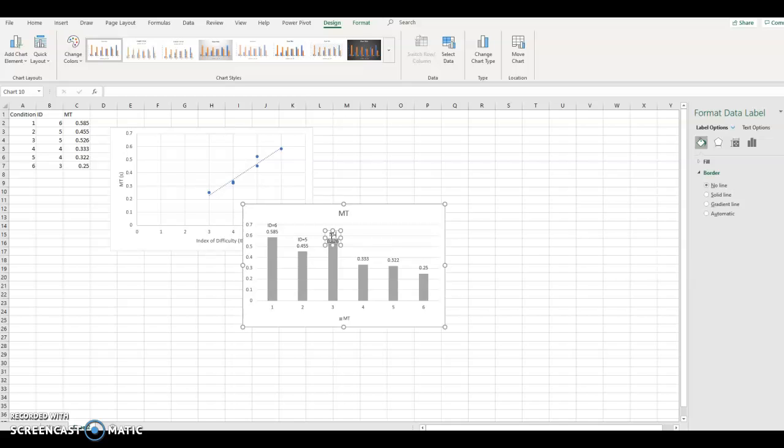ID equal to 5. And then on our fourth one, our ID was equal to 4. And then again here, our ID was equal to 4. And then this one here, our ID was equal to 3. ID equals 3. So now we've got those titles up there.